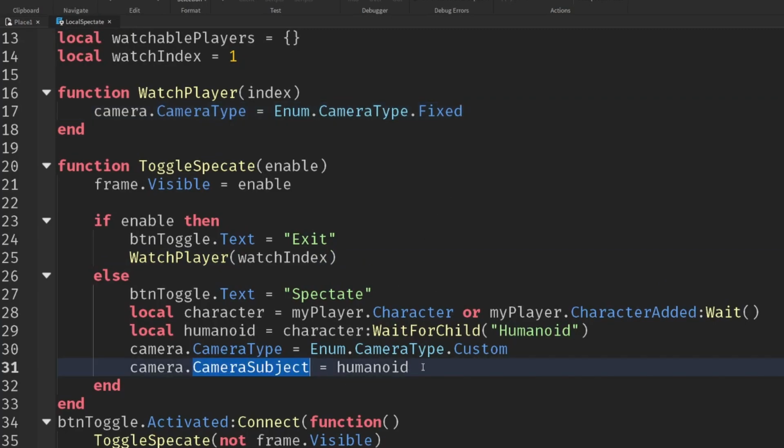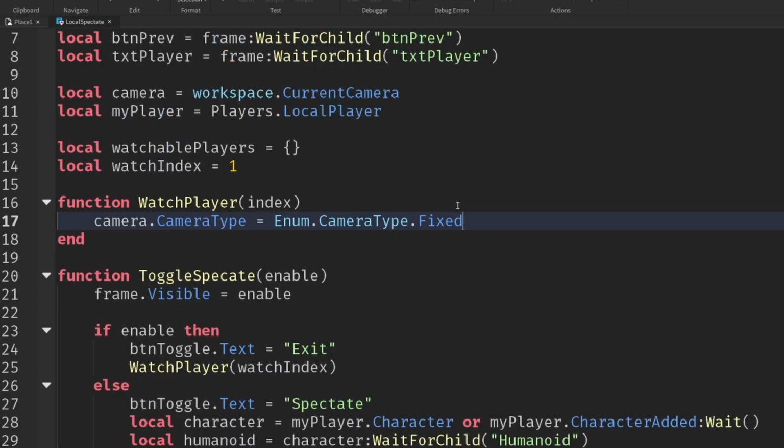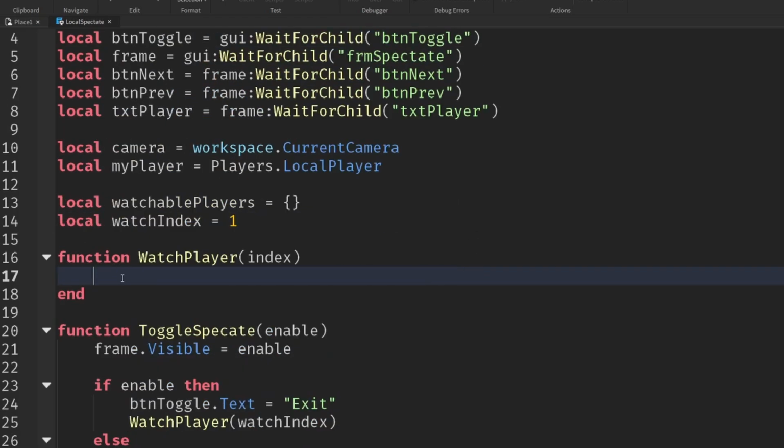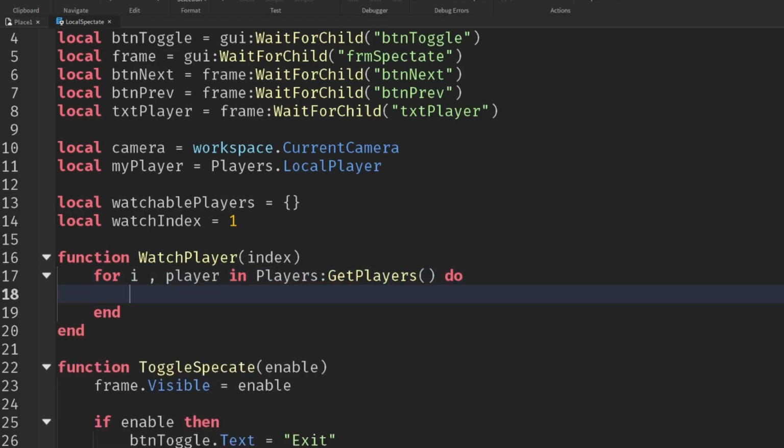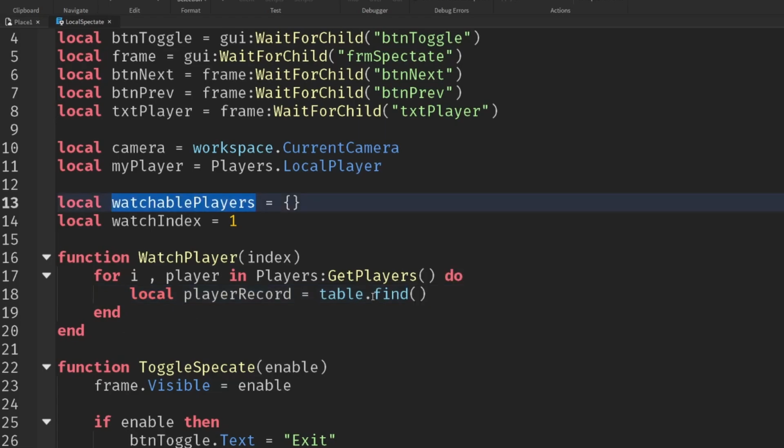So now we want to actually look through who else is in the game and who we can attach our camera to rather than just our own humanoid. So let's delete this line and let's loop through all of the players. So for player in player service, get players do, and let's check if we already know about them. So local player record, and we're going to table.find and search through the watchable players table and see if we already have this player in question.